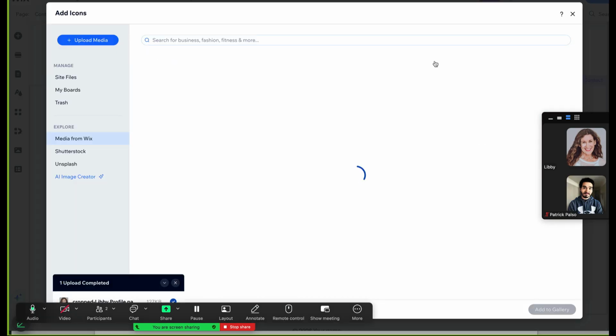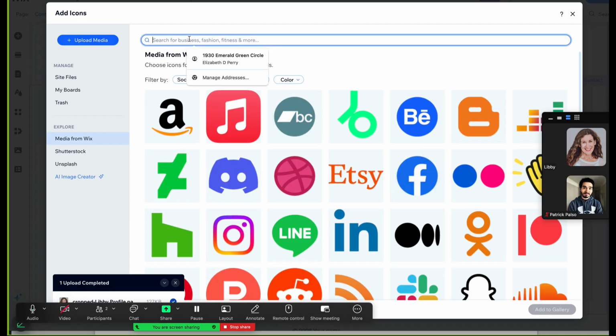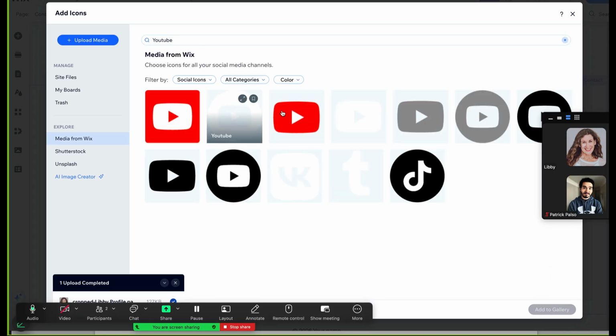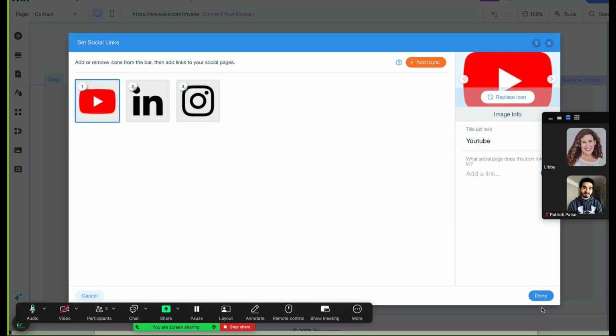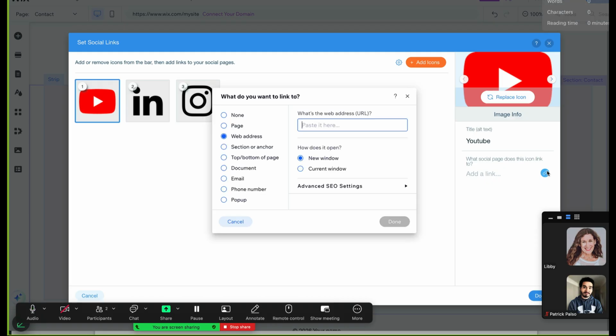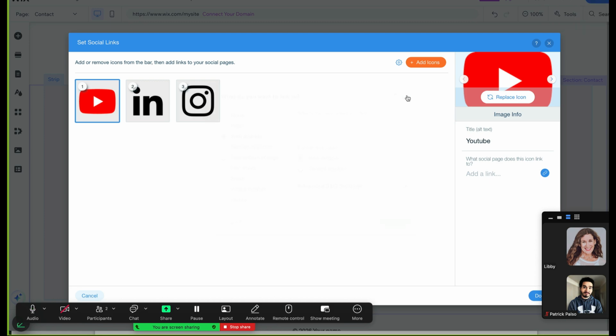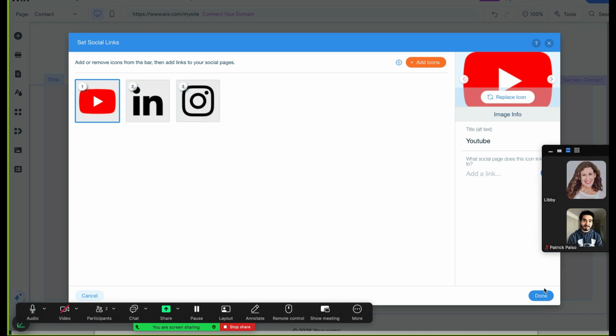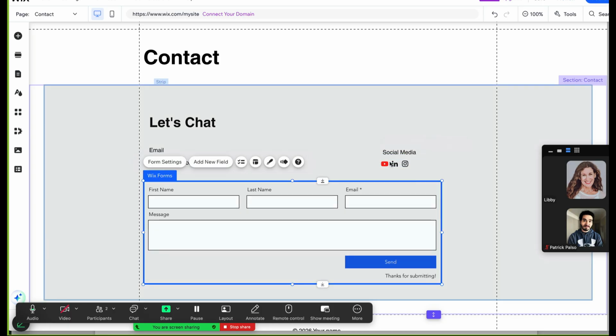So you'll go up here to add icons, and you could say YouTube, and then choose an icon that you think fits, and come down here, select add to gallery, and there you'll have it. Over here is where you'll link your channel. So you'll select the link. It is a web address, and you'll put your URL there for your channel. Okay. And then you'll select done, and you have it there.